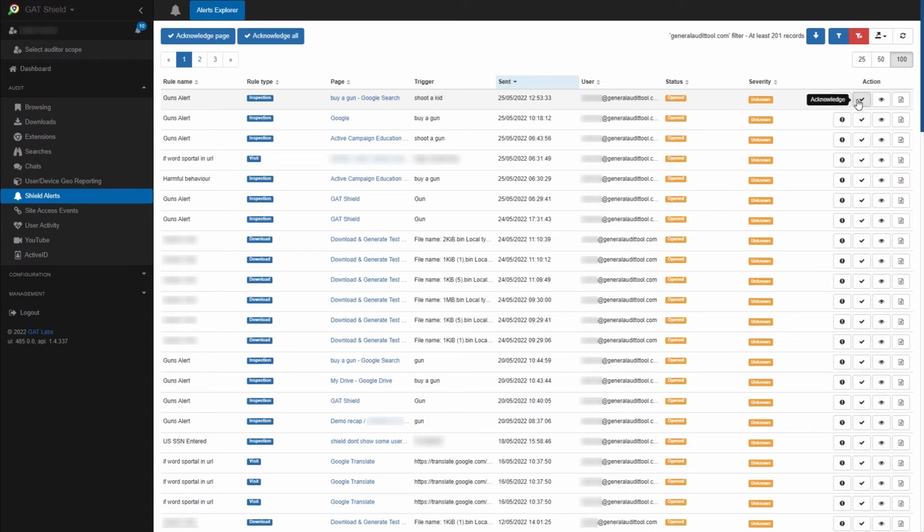You can also update the severity level of an alert from high to low using the Update Severity button. By clicking the eye icon, you can view more details about the alert. You can also show and edit the alert that was triggered.